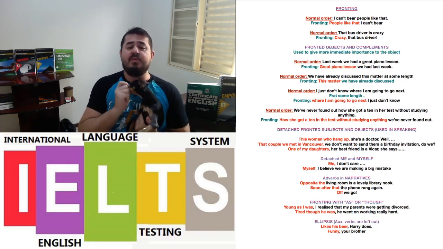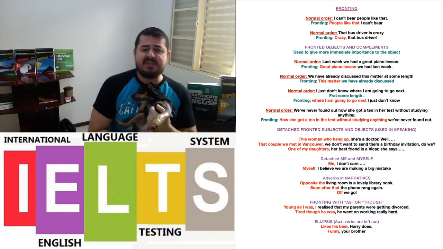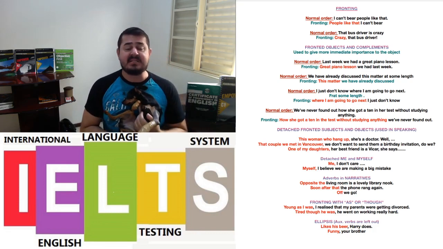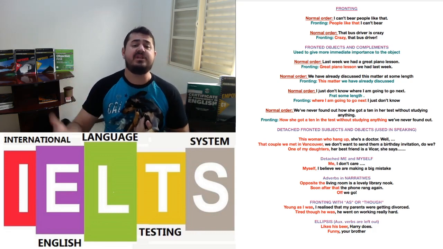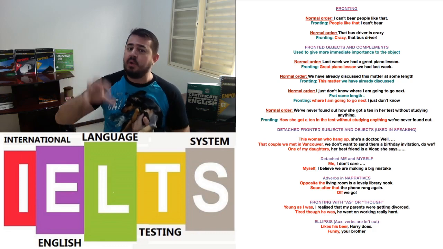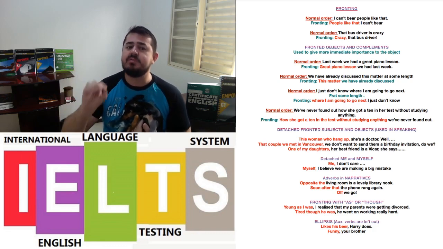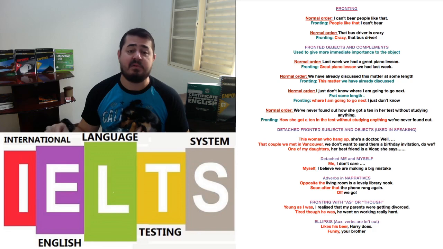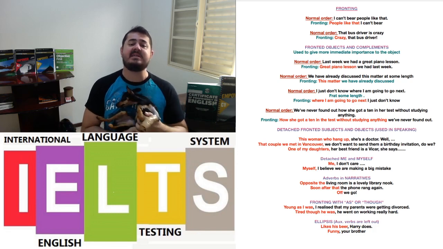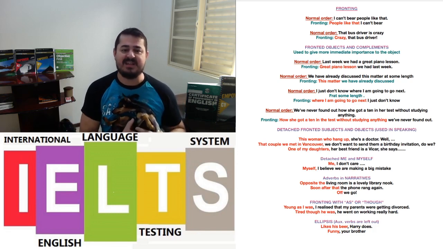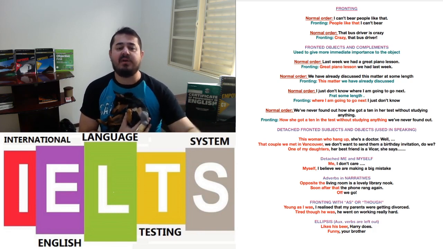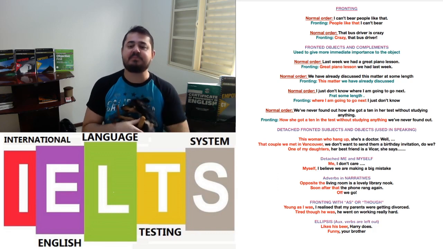Now, we're going to move subjects a little bit. We're going to see the detached fronted subjects and objects, which is pretty much used in speaking. Those kinds of sentences are not to be used in writing, mainly formal writing, unless you're writing an email to your friends, alright? But please do not use them in the writing part of IELTS or TOEFL tests, okay?